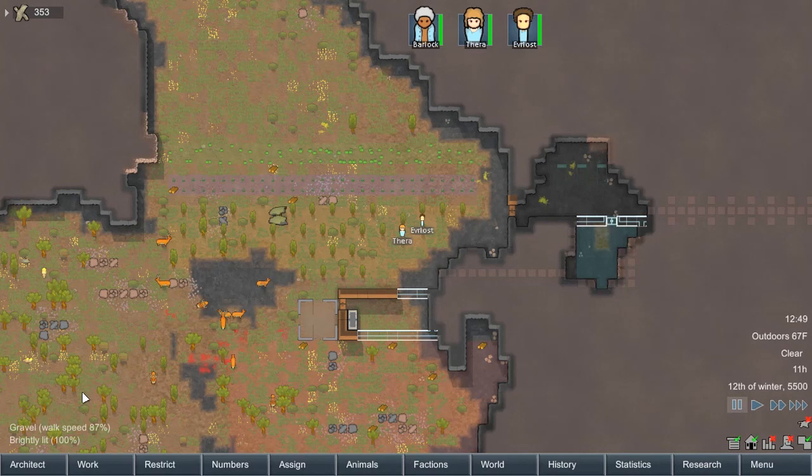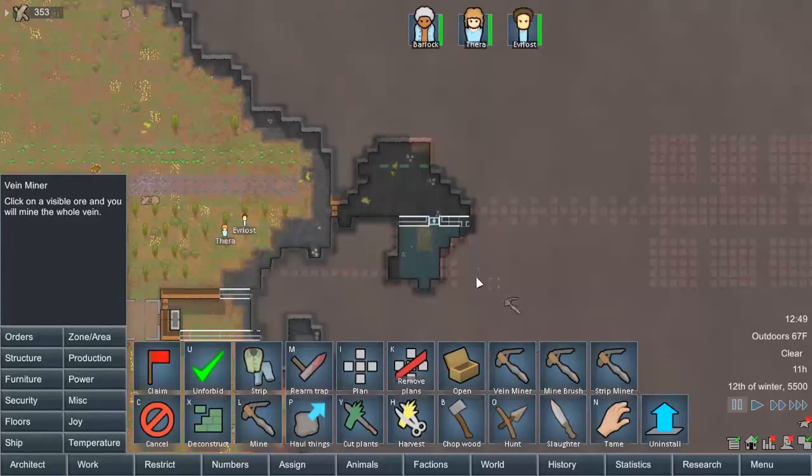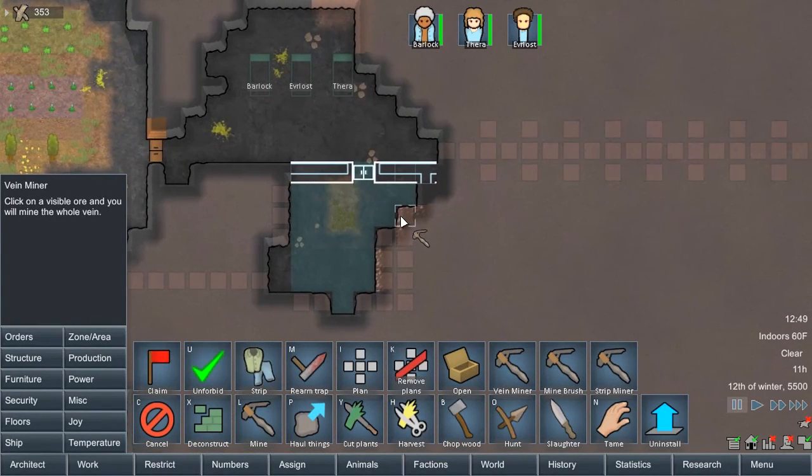And finally, I have in Vein Miner. Vein Miner adds a couple of extra mining things. This is the vanilla mine tool. With Vein Miner, you can click on a single piece of metal like this. Oh, it's already set to mine. So let me just go ahead and cancel that for a second.